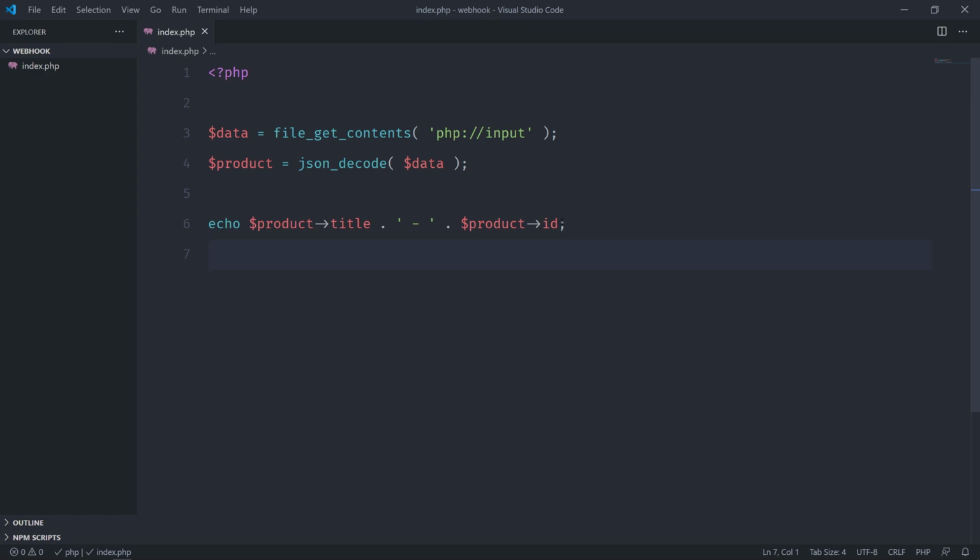So from this point onward, you can implement Shopify product API logic or any API logic according to your needs to create a custom functionality.